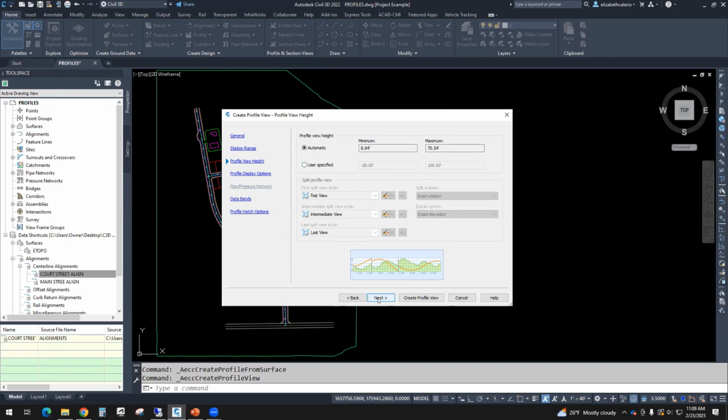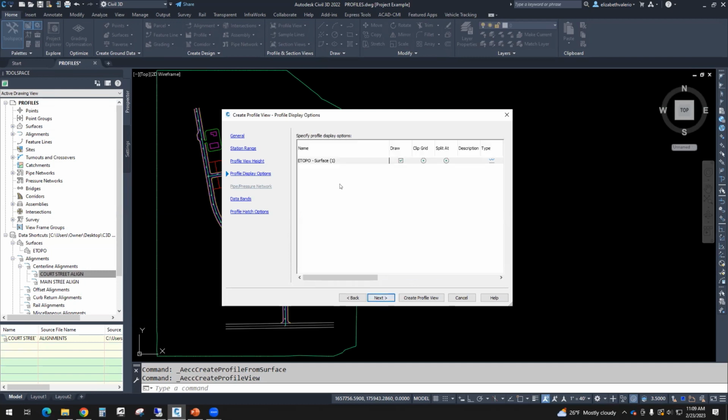Click Next. Okay, so here you get to just double check the eTopo surface will be drawn in that profile view. The style will be existing ground. That's good. Everything else is fine. Click Next.